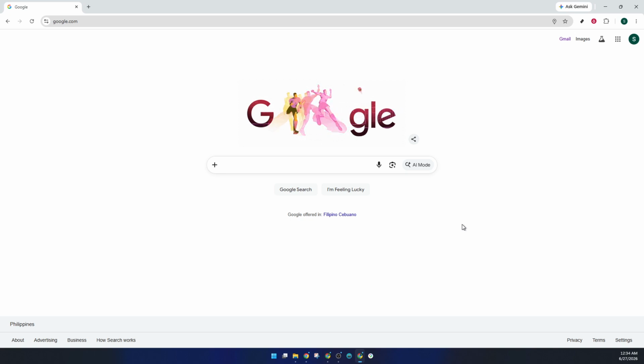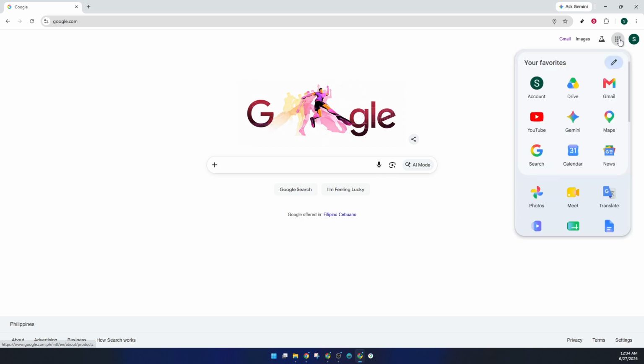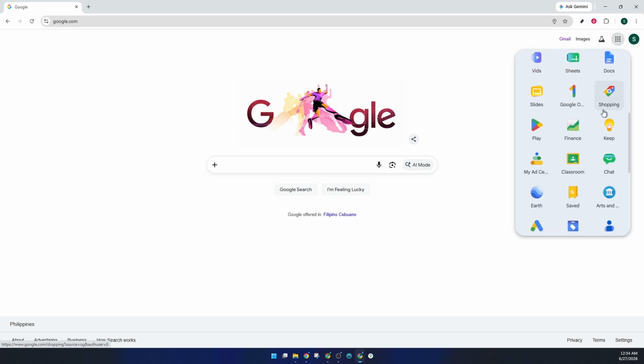Once you're on the Google homepage, look for the grid icon in the upper right corner of the screen. This is where all your Google apps are located. Click on this icon, it will reveal a drop-down menu with various Google applications available to you.